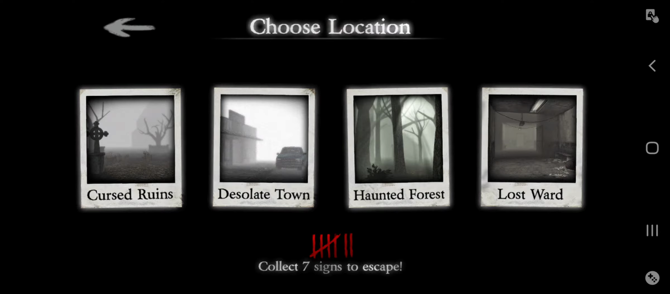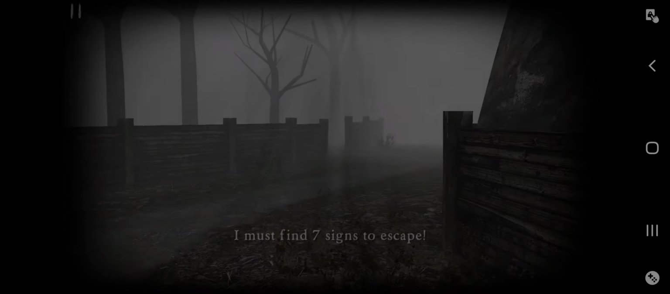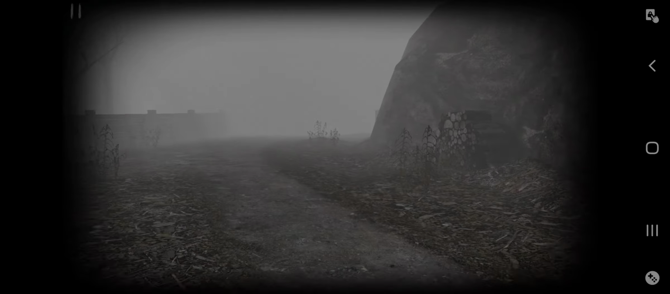Choose location: cursed ruins, desolate town, haunted forest, an indoors map. Oh, that is crazy. Let's do cursed ruins. Difficulty: horror trip, insanity, and urban myth. I want to do urban myth because I'm kind of scared. Choose ambience: day, night, night vision, and storm? Oh my god, I'm excited, but let's do day first, and let's get day and night out of the way, because I want to see this ending, if there is one.